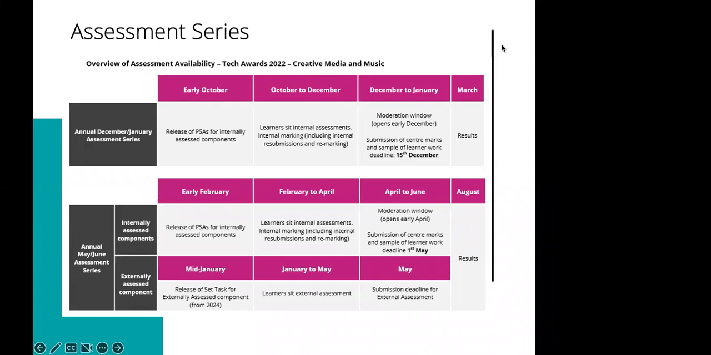So in terms of this second window, what's going to happen is those PSAs will come out in February for both components one and two. So both components are available in both windows. Between February and April will be where you are sitting those assessments. Learners will be doing that learner work. You will then mark them. You need to fit in that window for resubmissions, if appropriate. And then that moderation window will happen between April and June, results on results day in August.